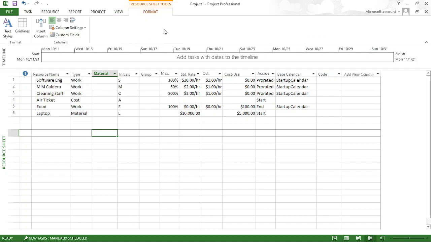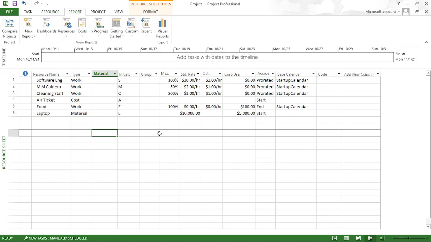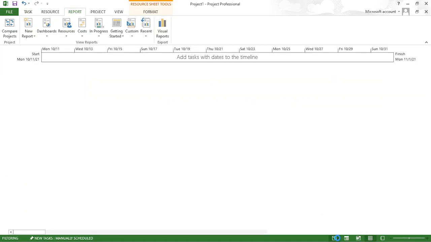Formatting, it's up to you, as I told initially, right? See in here, resource sheets tools, the formatting is changed. See that it's changed, right? Okay, now we'll come to the report. This is the important thing, right? Because we want to create different reports.